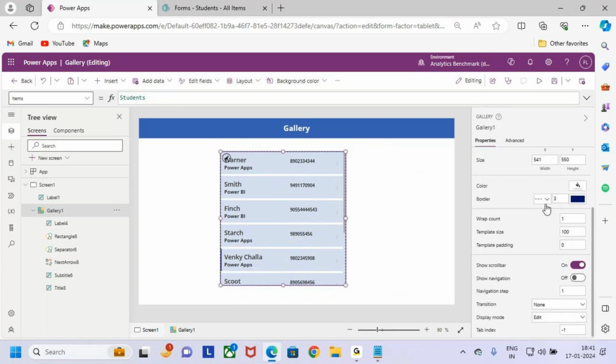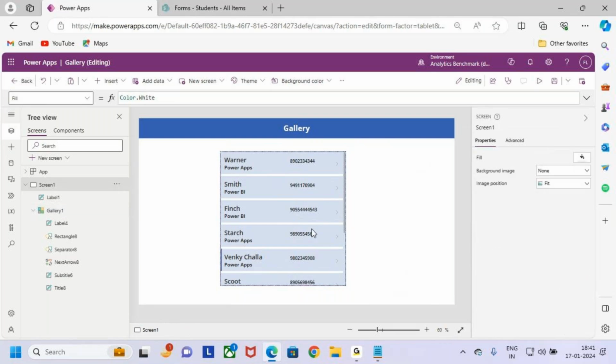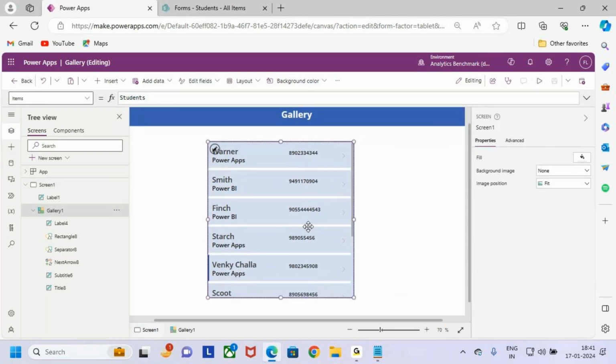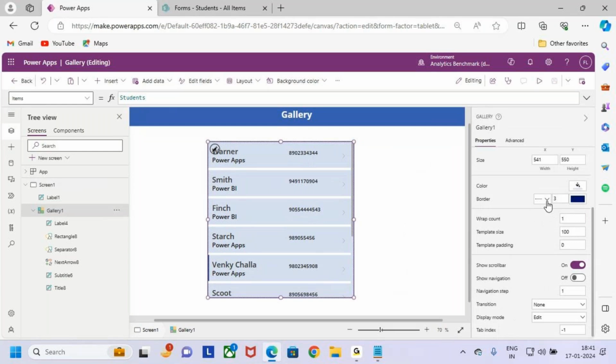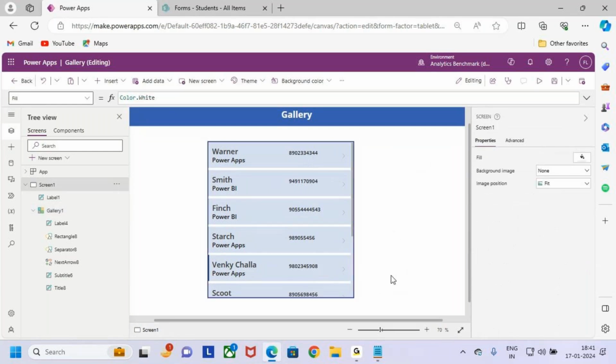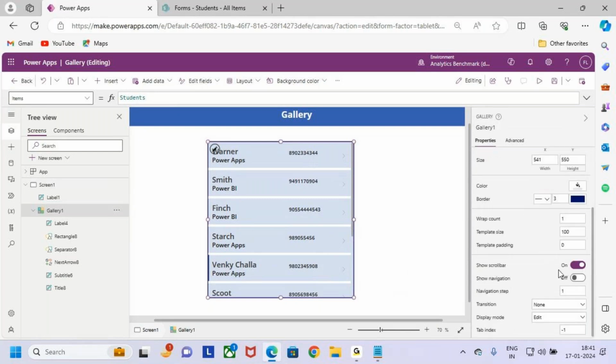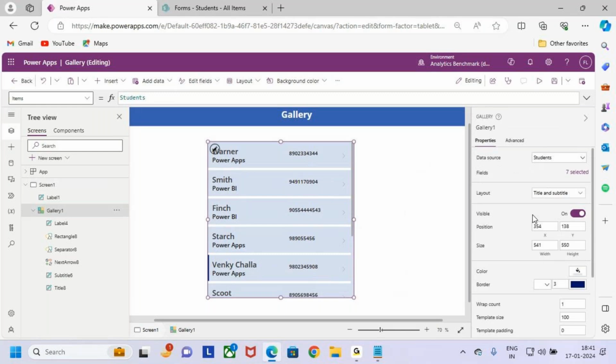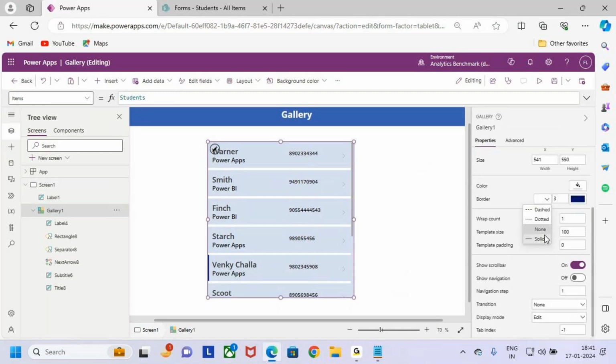Or if you go and select something like dotted, you can select the dotted. You can keep the border as dotted, or you can select it as solid line. This is the solid line. Or if you don't want to keep the border, go and click on none. Now see, I don't have any border. Let me keep some border now. Let me keep the border as solid line, and the thickness of the border is 3.